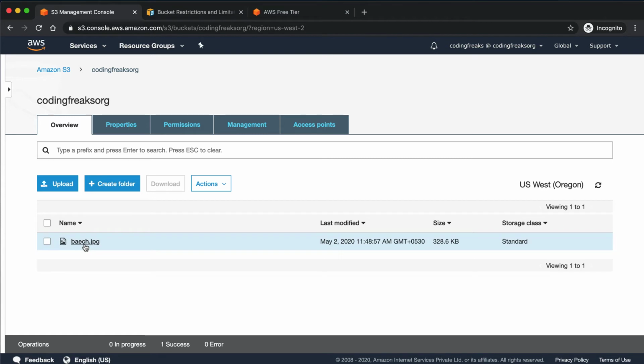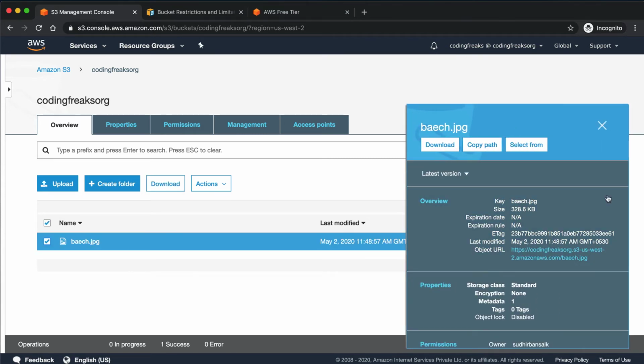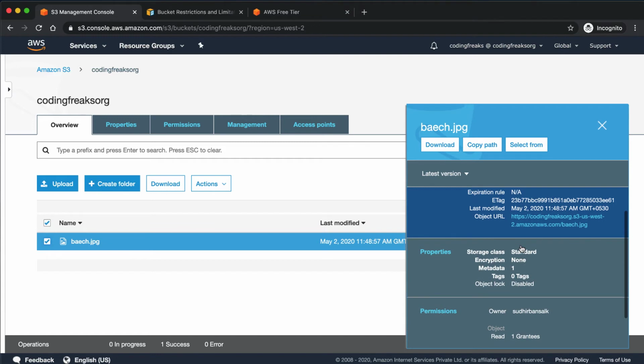If you enable this checkbox, you'll see this pop-up from the right. This is the key, this is the ETag, this is the creation or last modified date. In the properties section, the storage class is standard and we have not encrypted it. This is one main thing at this time.